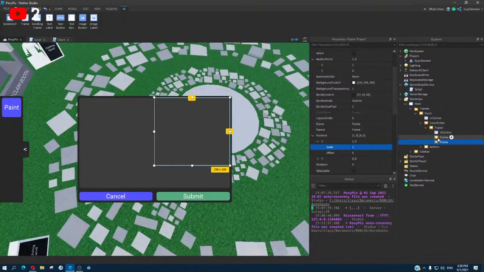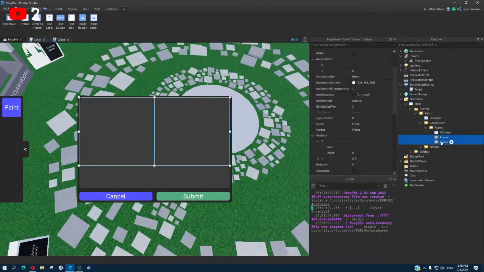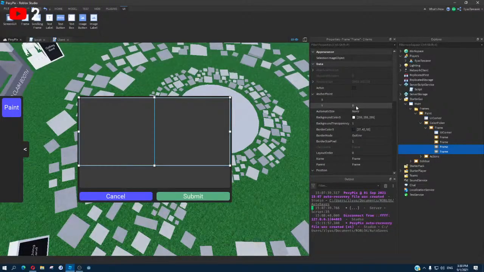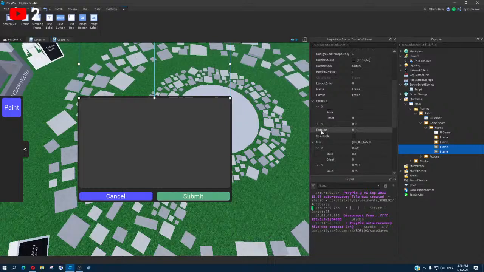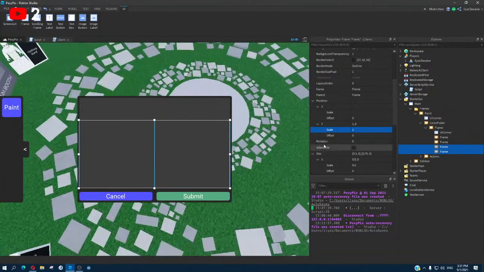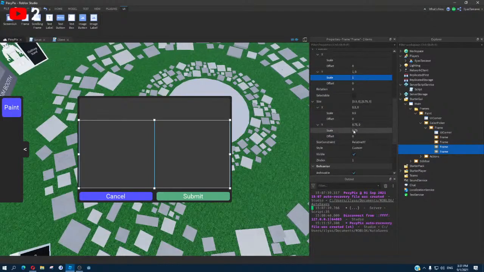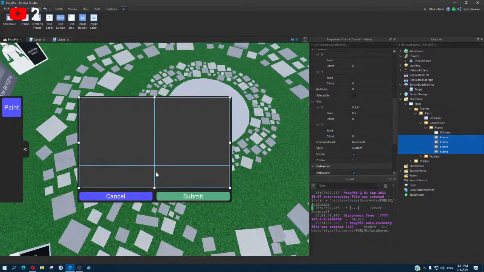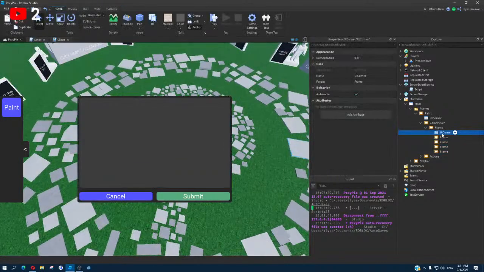Here we go. Now we got 2 frames, and now we just need to make the other frames. Just clone this. The Y should be 1 and the position should be 1, just like that, and we're good to go. I just need to change the scale here to 0.25, and here we go, we made it. Now we have these 4 frames. Okay, all right, good stuff.